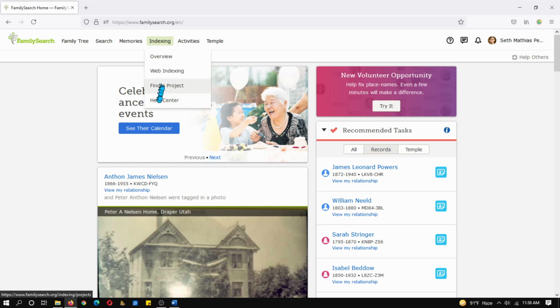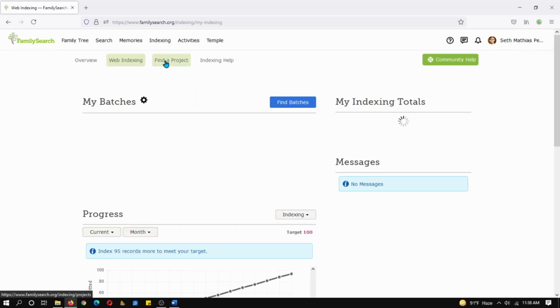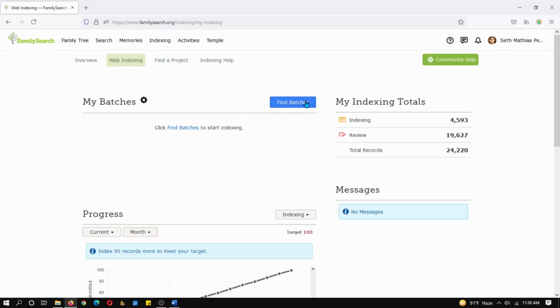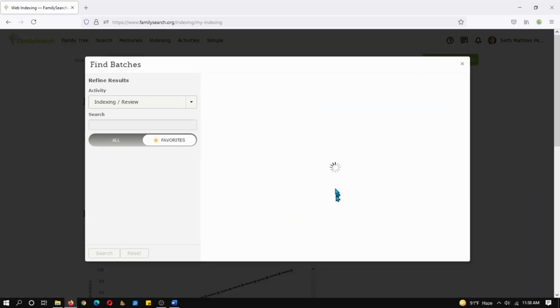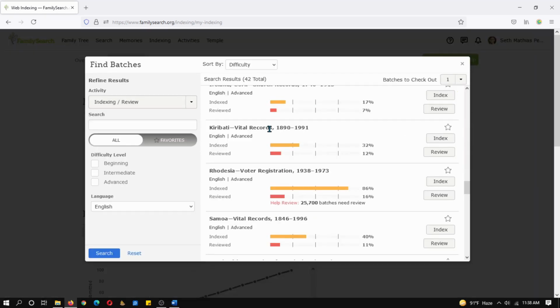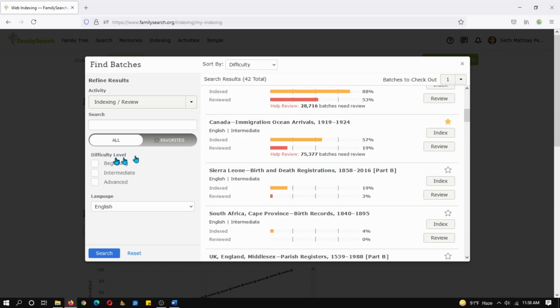Let's start by going to indexing, web indexing. You could also go to find a project, but I prefer this web indexing page. We'll click on find batches and we see here a variety of projects with differing difficulty levels.